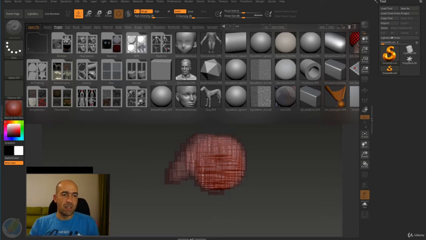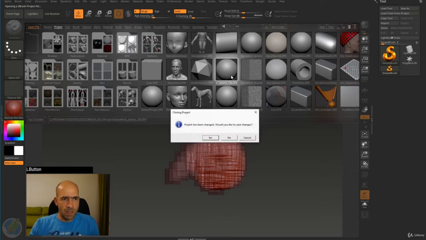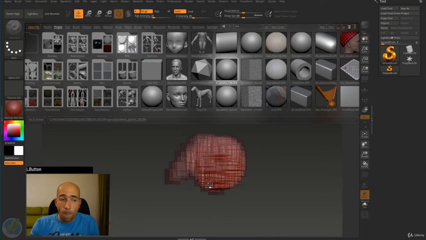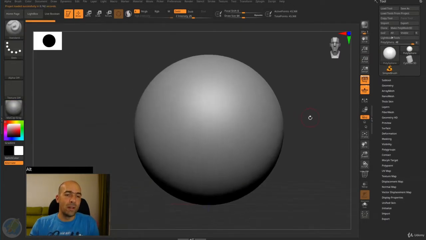When I start sculpting, for example, when I want to make a human head, which we probably will make, I'm starting from these Dynamesh spheres in here, Dynamesh sphere 01, 02, whatever. So I will click on the first one, double click on it, and it will say, project has been changed, would you like to save changes? I would not like to save exactly this, so I will say no. And ZBrush will open a new project.